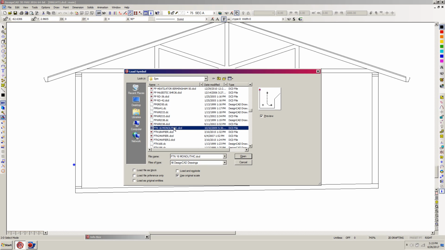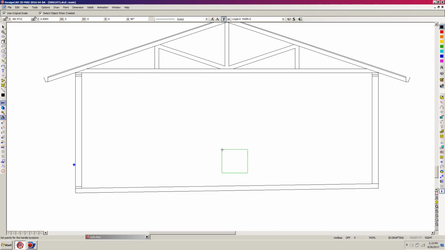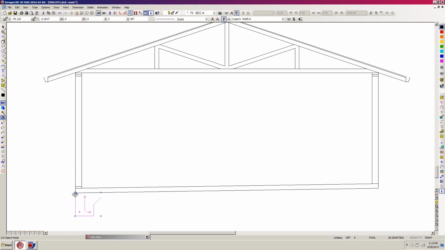Let's see what that looks like. That looks like what we're interested in. So I'm going to click Open, and this is why I wanted this aligned. I'm going to right click right at that lower corner there, and hit Enter, and Escape. And so this is a symbol now.